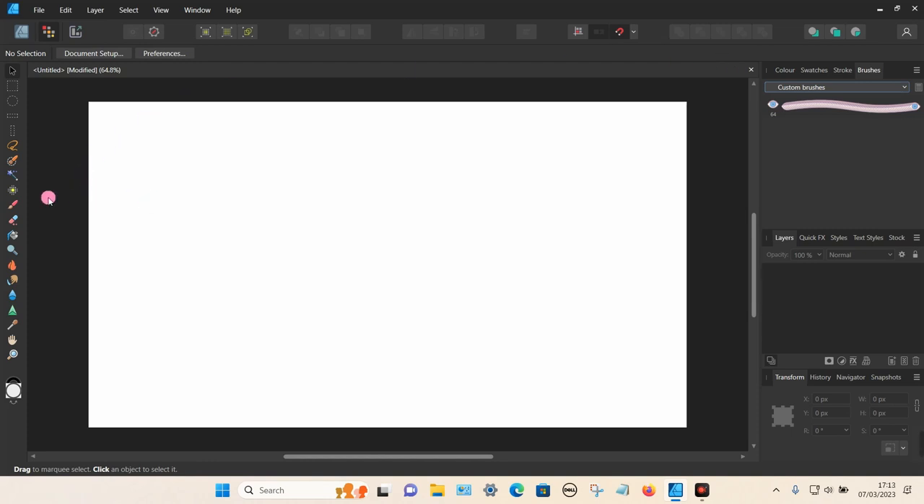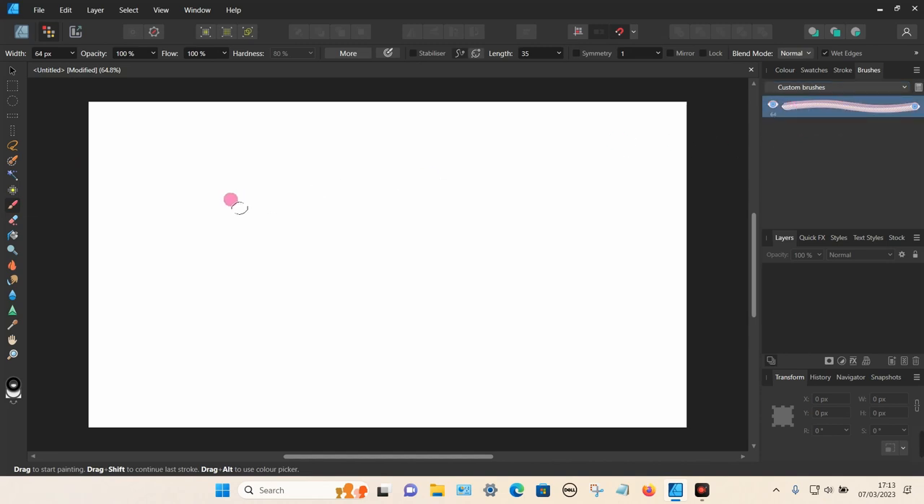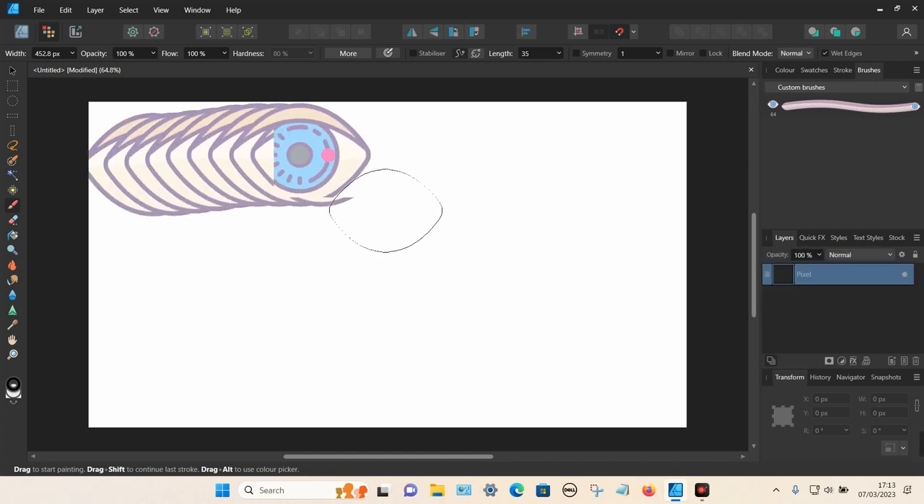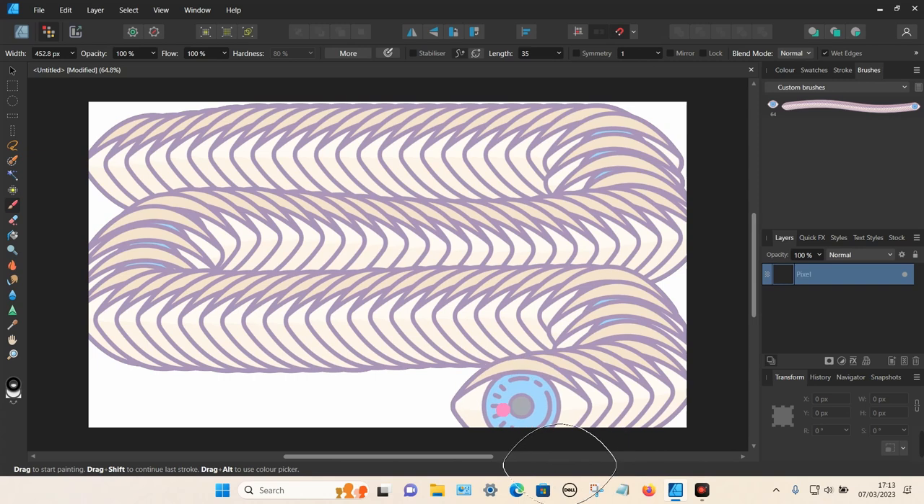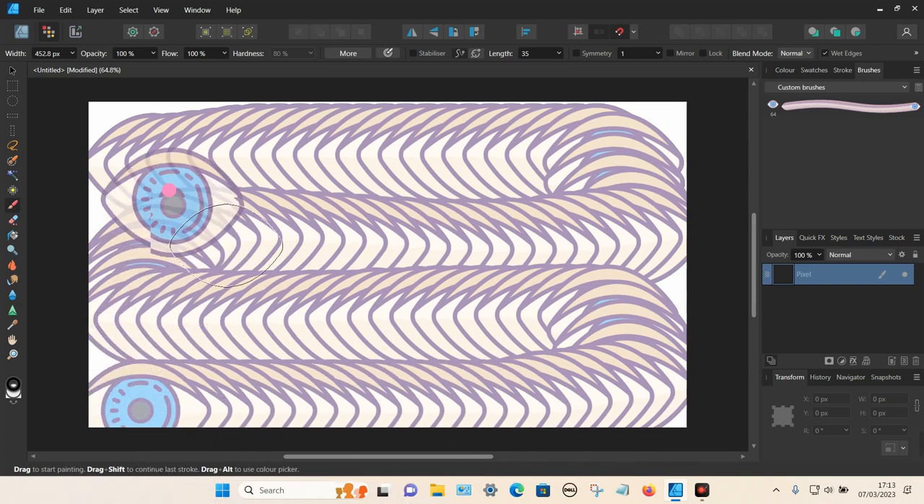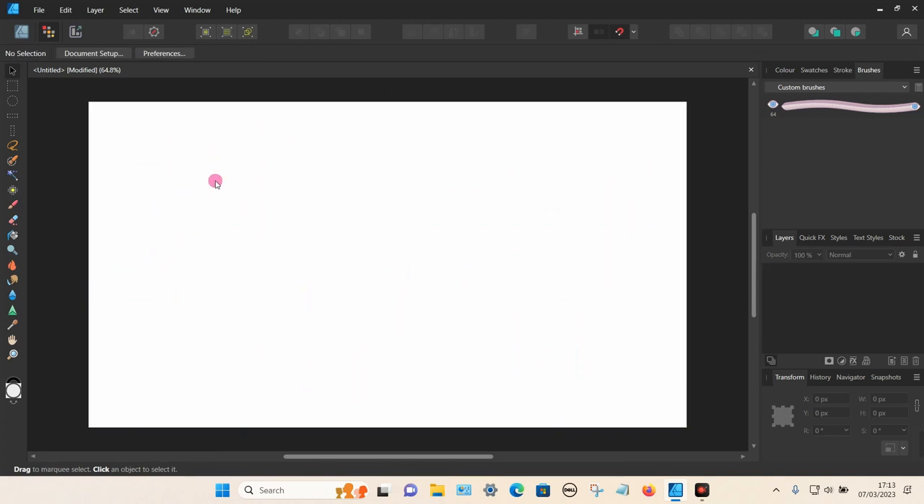So if I go to the paintbrush tool, and then select the brush I just created, I can now increase the size if I want to, and now I can use the image as a paintbrush. So as it is, it doesn't look particularly great. It looks more like a snake than an eyeball. So I'm just going to delete that so we can edit the brush.